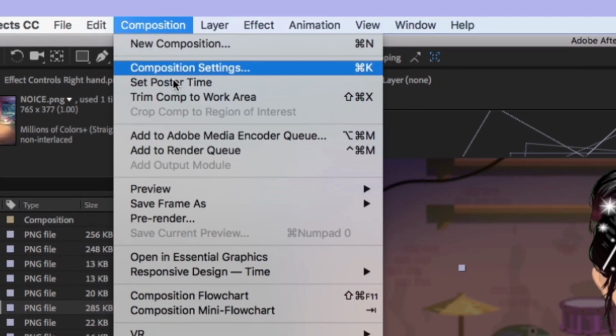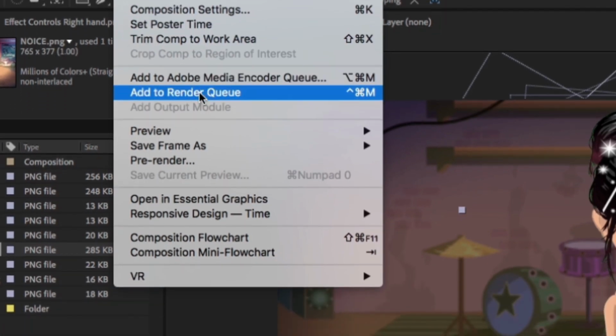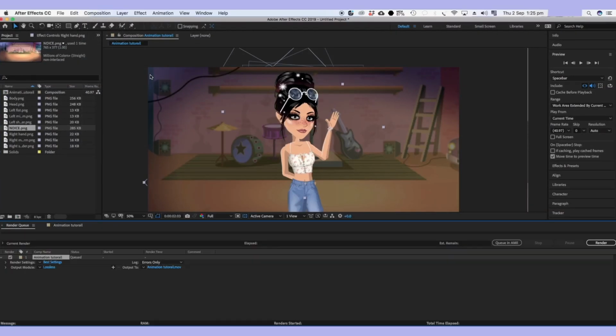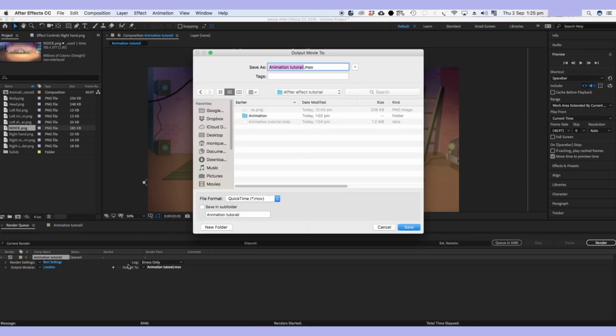From here, go composition, then add to render queue. After clicking that, it will take you to a separate looking kind of page, and basically all this is just like your final step to figure out your exporting/rendering settings. First thing you want to do is make sure you change where it outputs to, so basically where it saves on your computer.